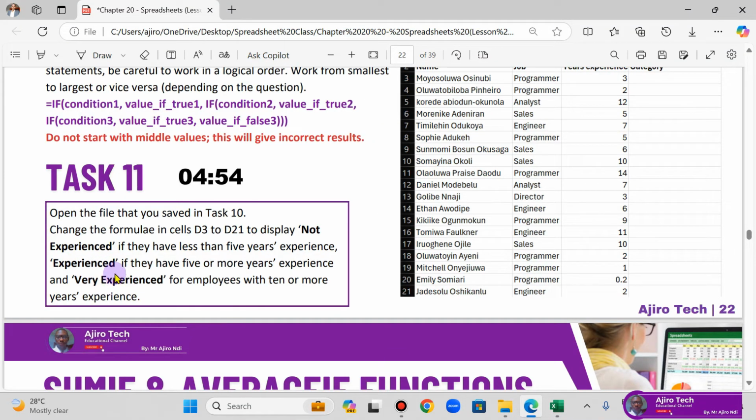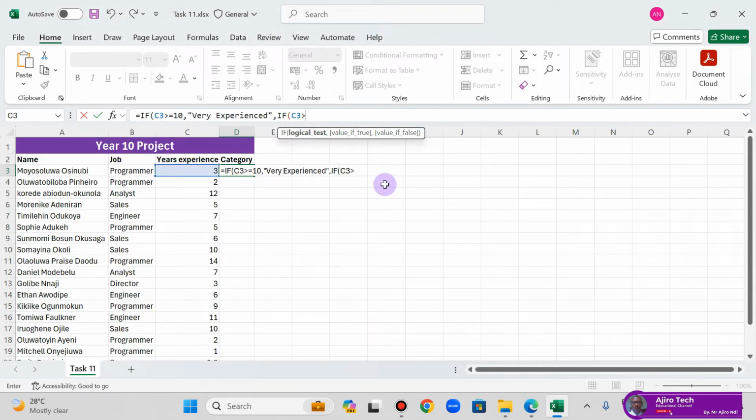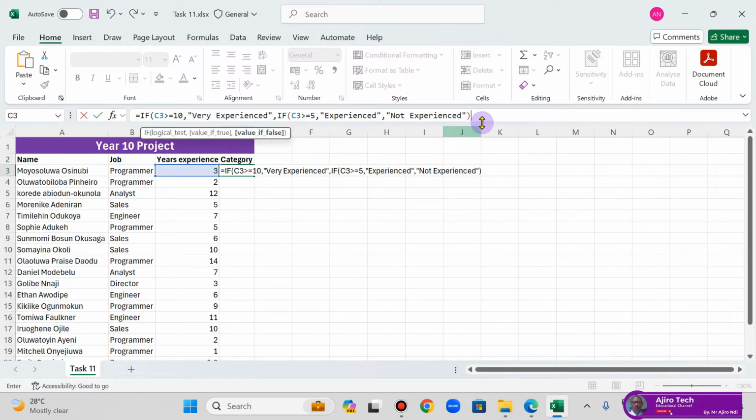Right? So again, if they have 5 or more years, so equals to greater than or equals to 5. What do I have? Experienced. Or I have what? The first value is going to be not experienced. And I'll close this. Now again, be careful. This is going to close this, and then this right here is going to close this. I'm going to hit enter.